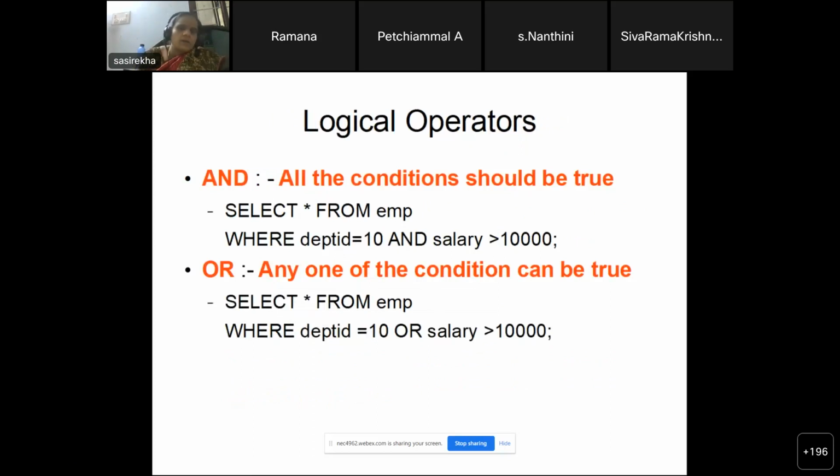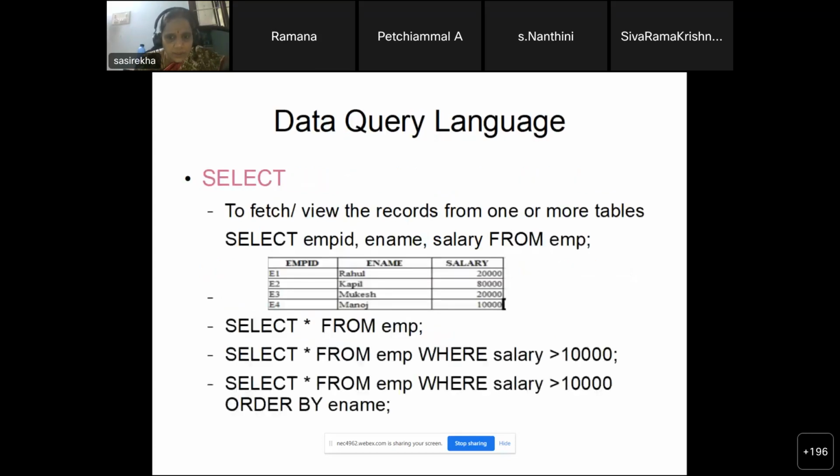And means all the conditions should be true. When you give multiple conditions, all conditions should be satisfied, then only it will retrieve the record. See, my query is select asterisk from EMP where department ID equal to 10 and salary is greater than 10,000, which means whoever is working in department 10 and getting salary more than 10,000, only those records will be shown. Both the conditions should be true: employee's department ID also 10 and salary also more than 10,000. Then here, which record will be given?